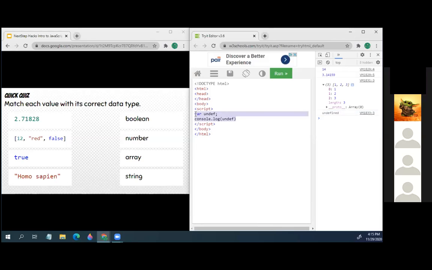Alright, here's another quick quiz. There are some values on the left side and some data types on the right side. So in your head, match each value with its correct data type.